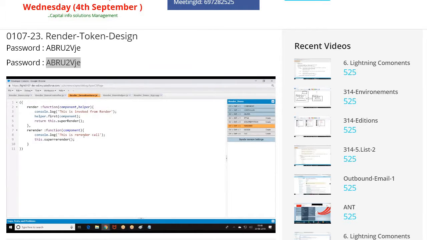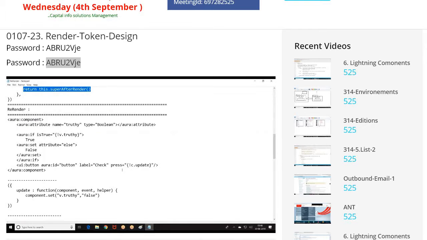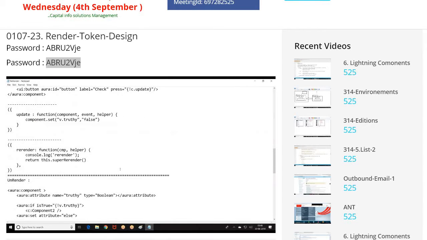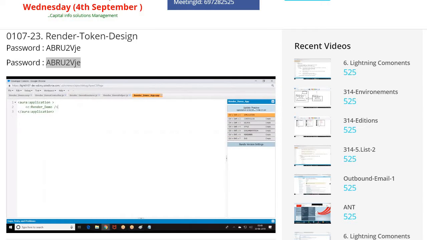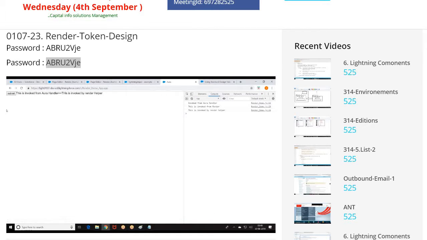So when was the re-render functionality called? Re-render functionality was called after the data was modified in the page. Any one of the elements in the page is modified, then we are calling re-render. Because when you click on the button, the Hyderabad value is modified.